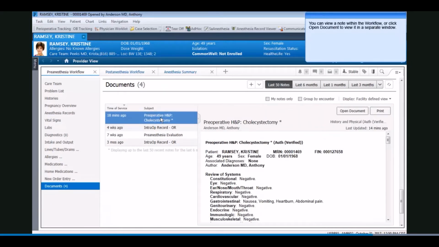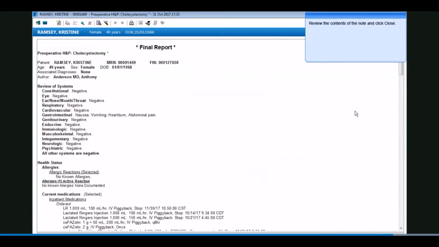You can view a note within the workflow, or click Open Document to view it in a separate window. Review the contents of the note and click Close.